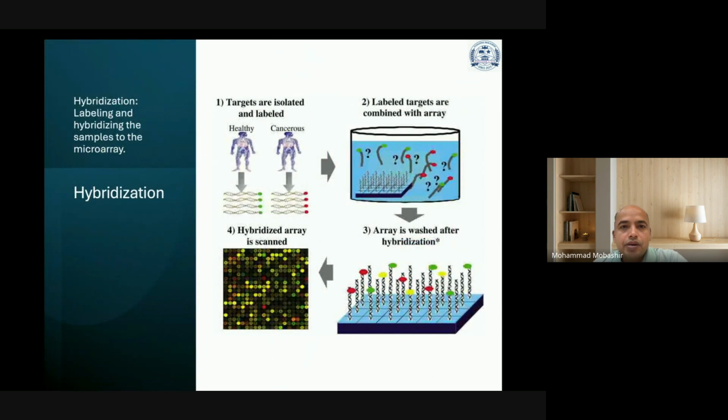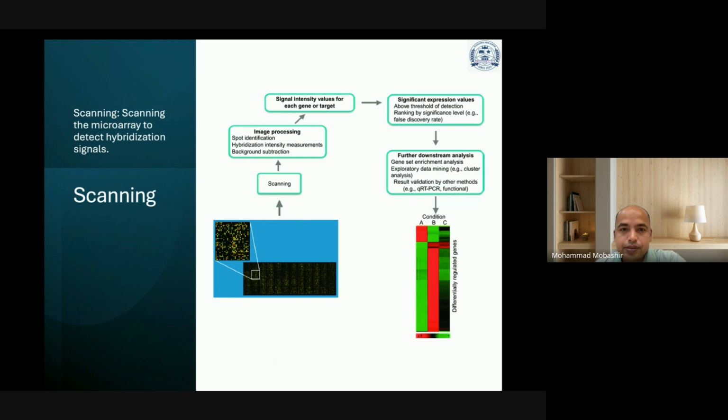So in hybridization, here you could see targets are isolated and labeled. Then the labeled targets are combined with the array. Then the array is washed after hybridization, and finally go for scanning of the hybridized array. So in the next part, scanning.